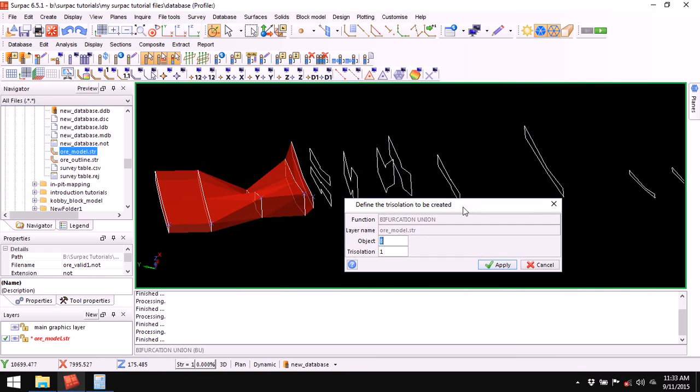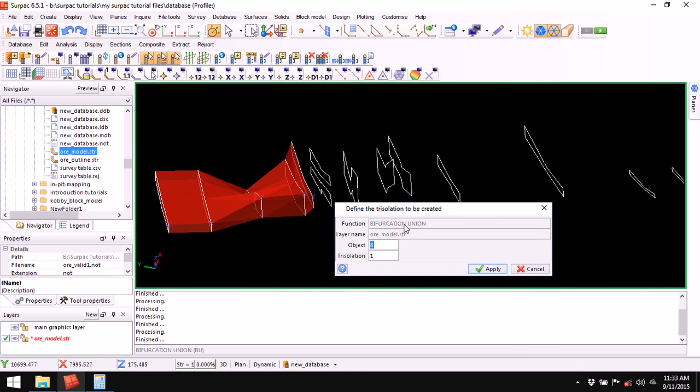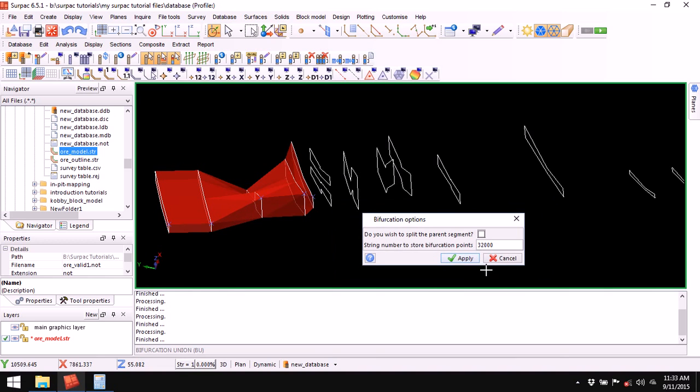And as you can see, the function states bifurcation union, as explained, because bifurcation refers to a split or division of mineralization. Layer name is allModel.string, as you can see in the graphics. And the object and trisolation number, we would want them to take the same form as this trisolation. So apply. And it says, do you wish to split the parent segment? No, we don't want to do that, so we will not check this box.